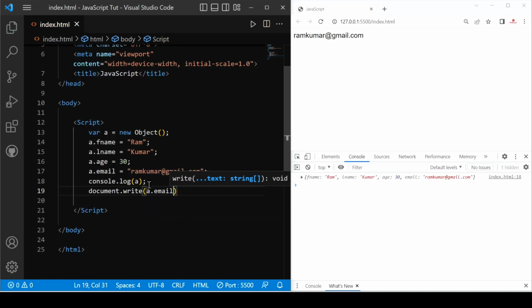You can see there is another way to call the object value. Just use a, then square brackets, and after that just use single quotes and provide the property name, fname, and save. You can see Ram is printed. If you use lname, you can see it is completely working fine.